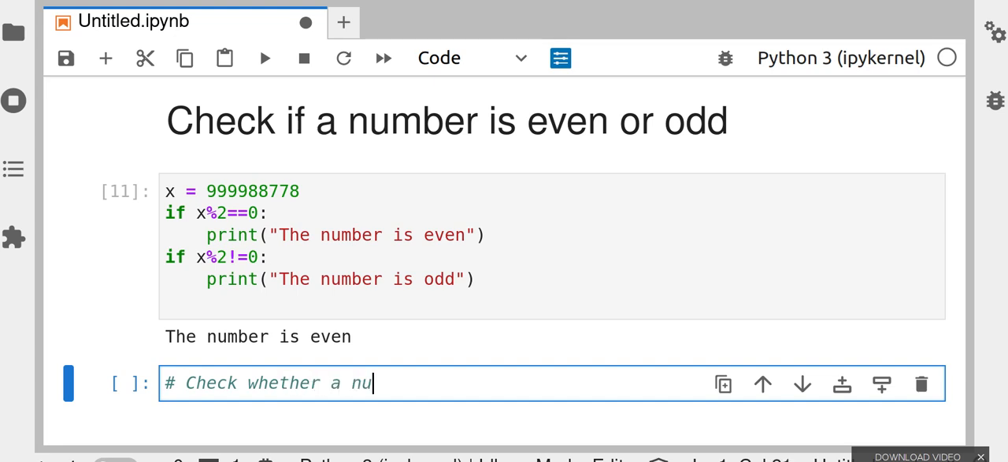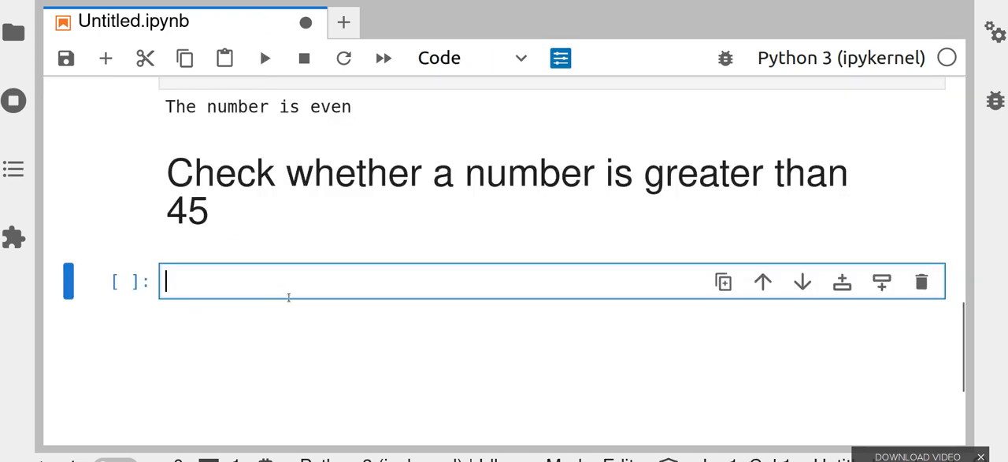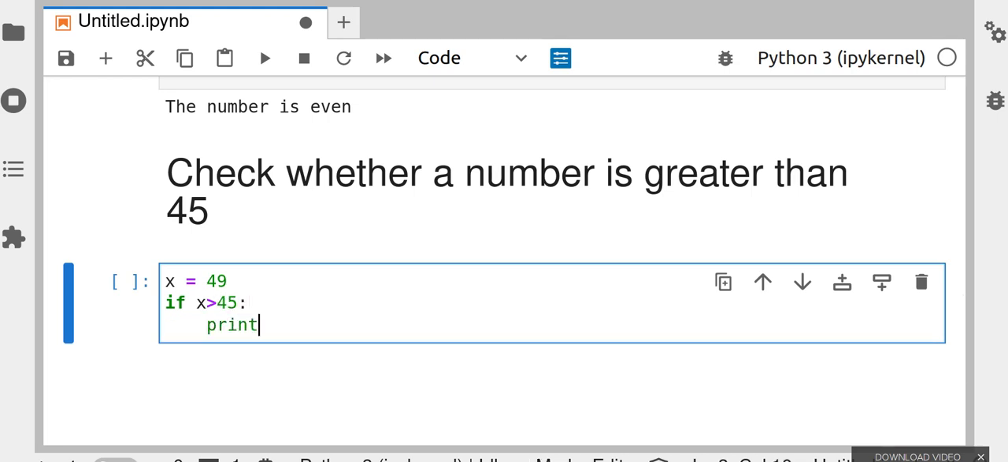Also we can check whether a number is greater than 45. Let's just take a number, x = 49. Again, you say if x is greater than 45, then you say print the number is greater than 45. Then you close the bracket. It must be in a string.